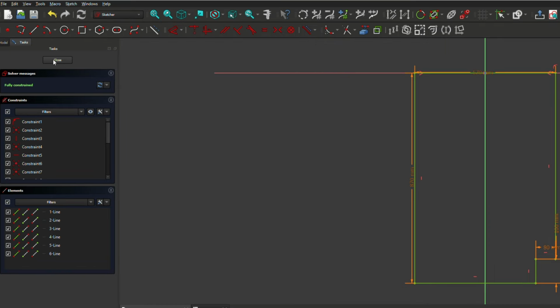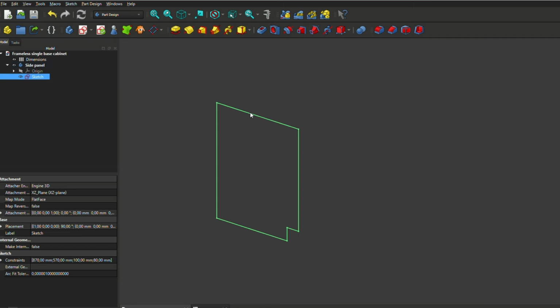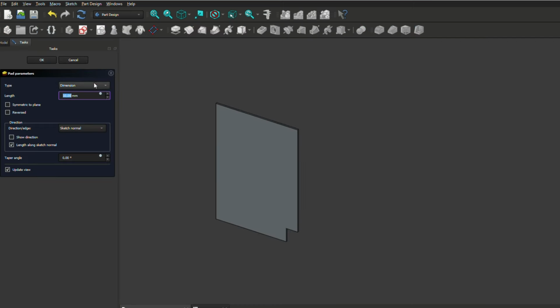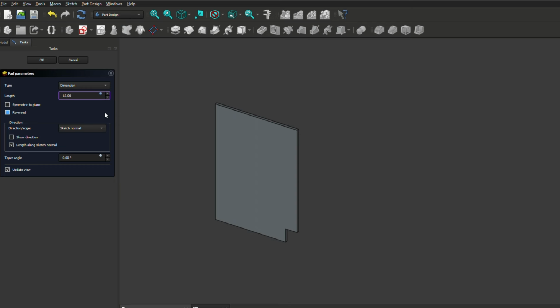Close the sketch workspace and zoom out. With the sketch selected, click on the pad icon to extrude the sketch and add volume. Next, click the small expression icon in the length entry field. Choose the Dimension spreadsheet and enter the board thickness alias. Select OK. The side panel is now fully extruded.